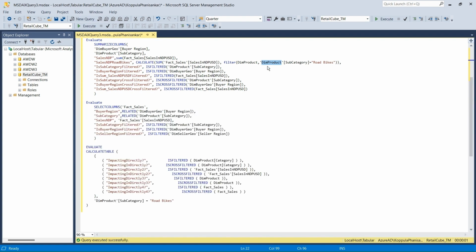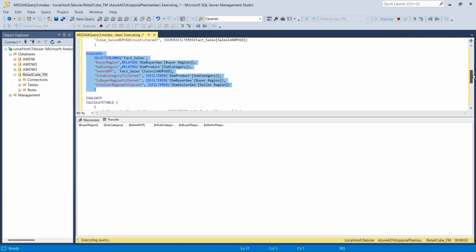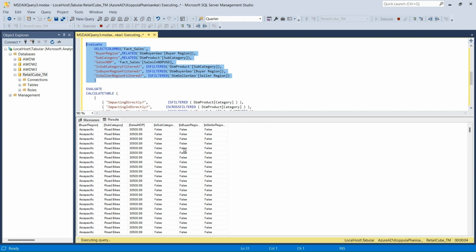So let me go to one more example here, and see what will happen. Again, here I'm using SELECTCOLUMNS, and you can see here, you'll also get false, because I didn't apply any filter condition at all. It's purely just the SELECTCOLUMNS function that I used.